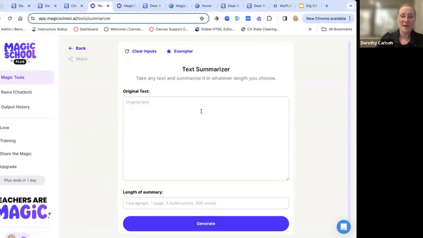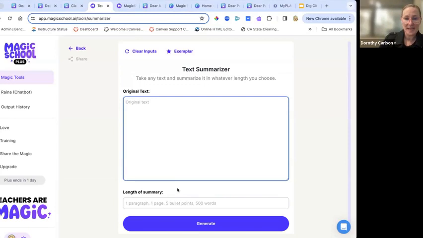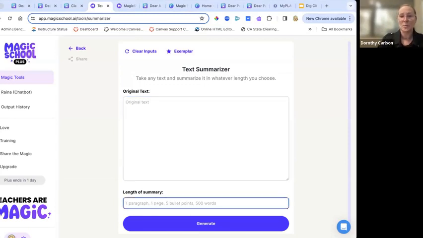This is useful if you have something really long that you then have to put a summary out to a different audience. So maybe you have really long meeting notes that you want to summarize for staff, or you've got a really long report that you need to summarize in an email out to parents, or you've got a really long initiative that you want to summarize in a newsletter. You can copy paste that text into the original text box. And then where it says length of summary, you can ask it to summarize in one paragraph, 5 sentences. You can ask it to include key terms, for example, and it'll push out that summary.